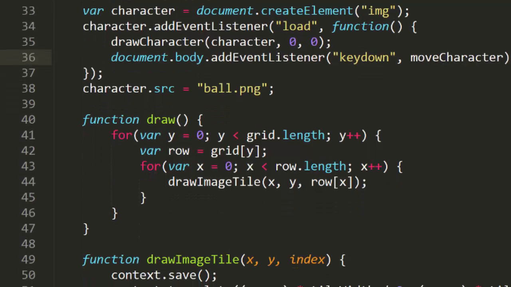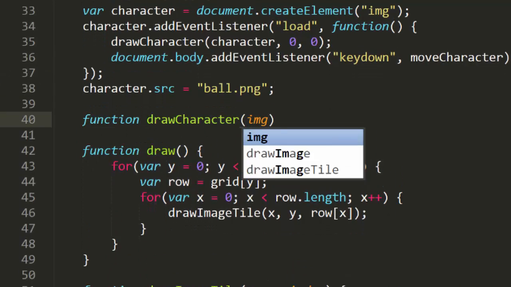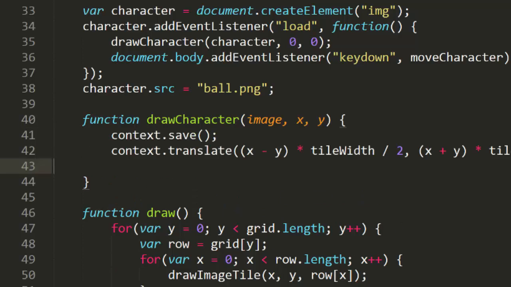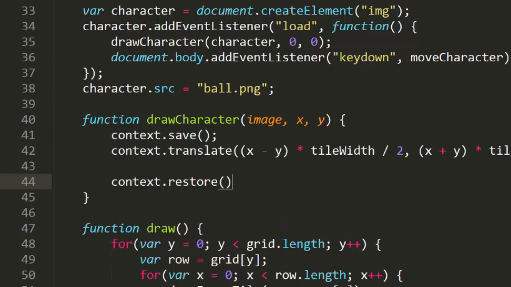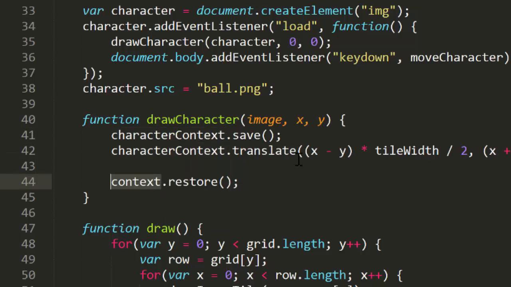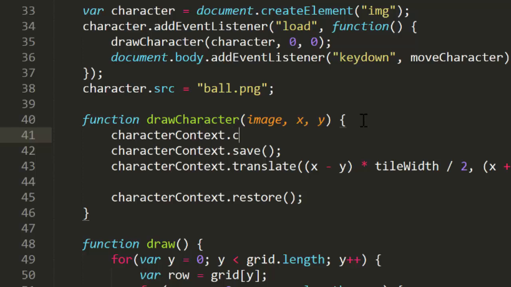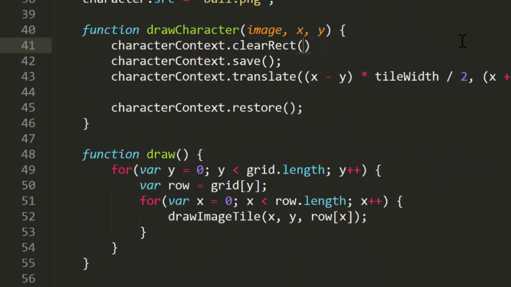First, drawCharacter. Again, this takes an image, X, and Y. We'll reuse some of the tile drawing code, saving the context, translating it to calculated screen X and Y, and restoring the context. But remember, we're using the character context now, so I'll change all of those. I'm also going to want to clear the character canvas, so I'll call clearRect on it. Because the context is permanently translated, I have to use -width divided by 2 and -50 to point to the top left corner. The width and height won't change.